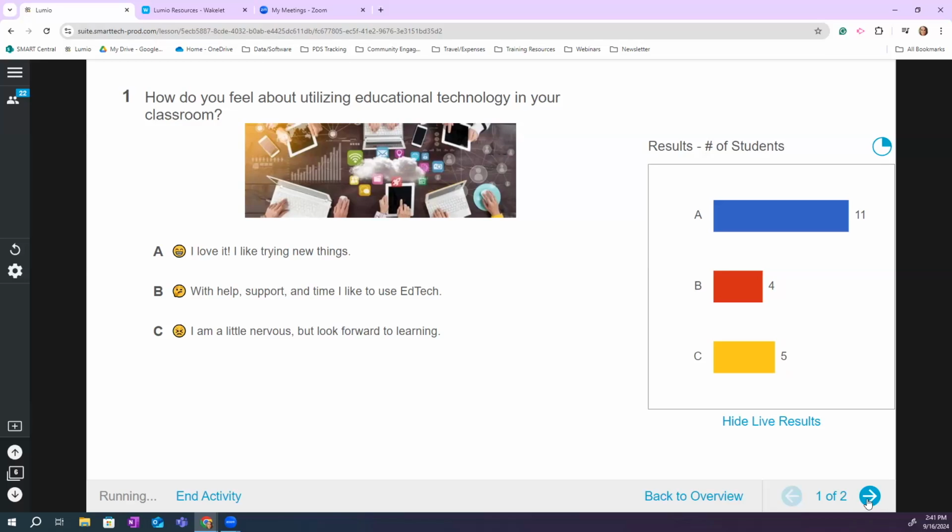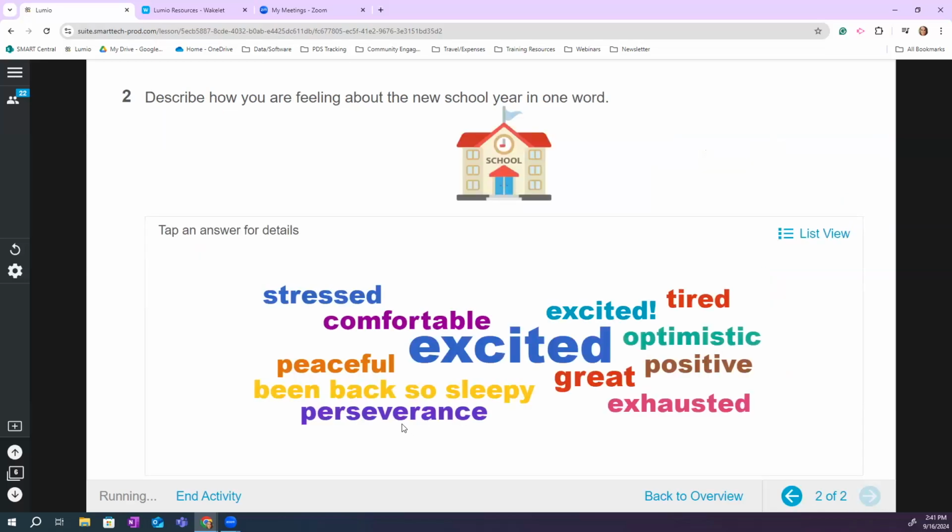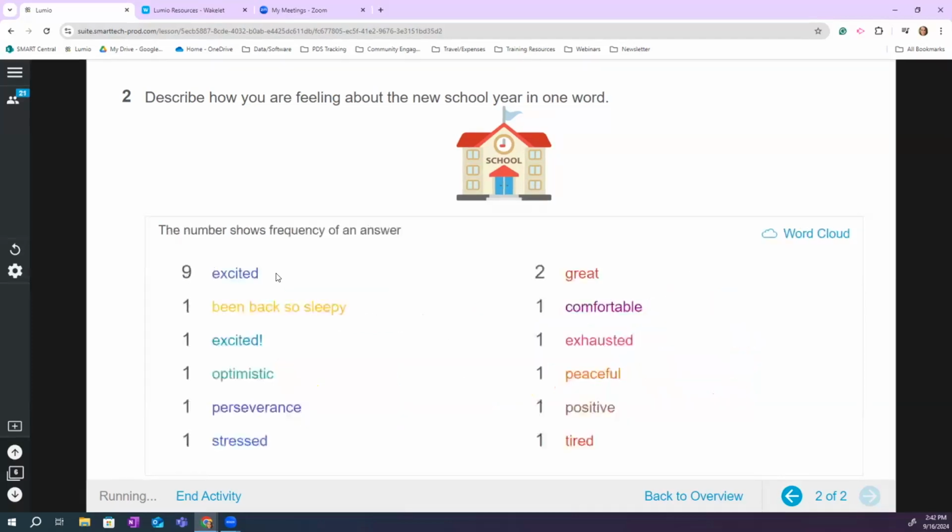All right, let's see how we're feeling about the start of the school year. This is a word cloud, so the word gets bigger as it's being utilized. If the word is the biggest, that means most of you have said that. I see here a list view as well. So 9 of you said excited, which is awesome. One said excited with an exclamation point.